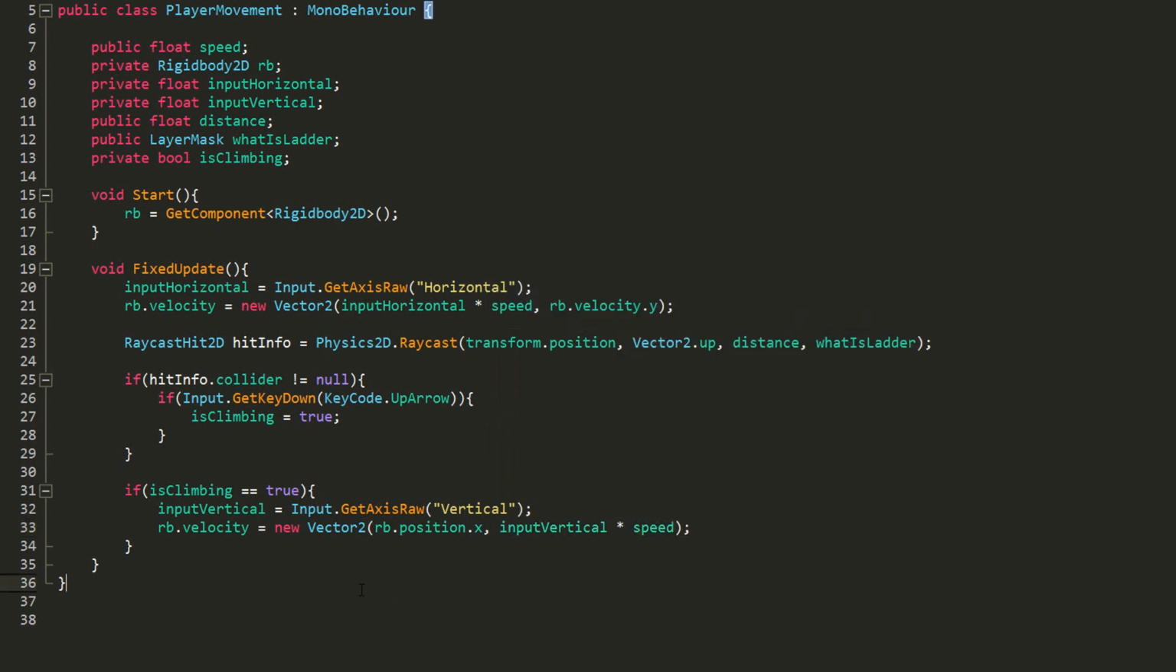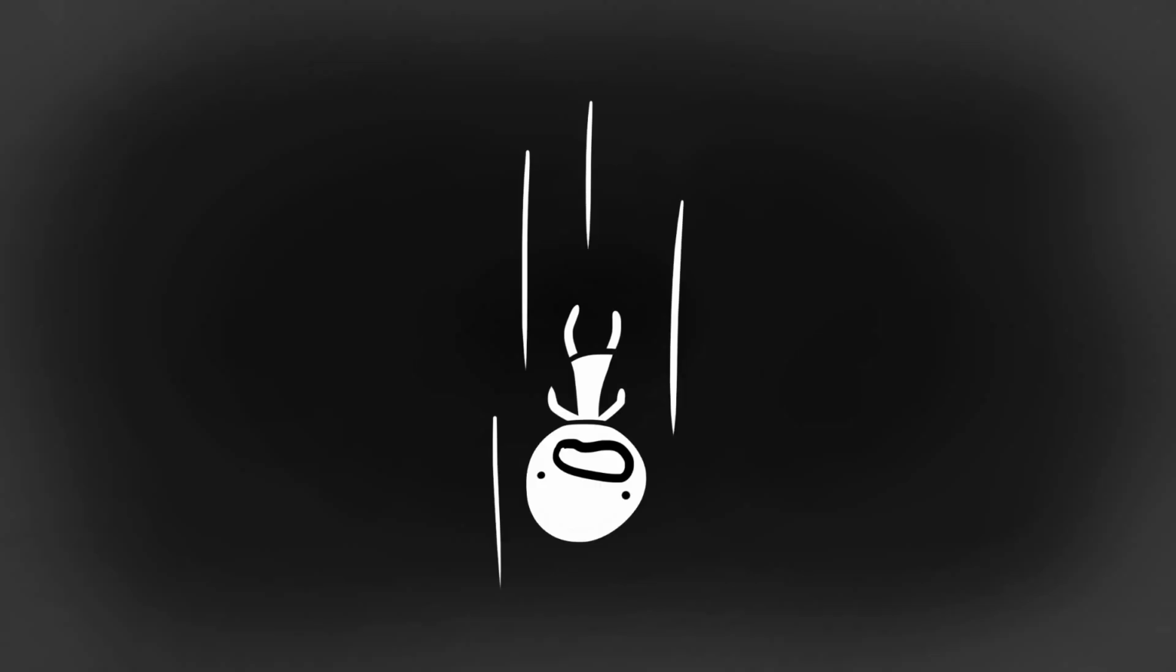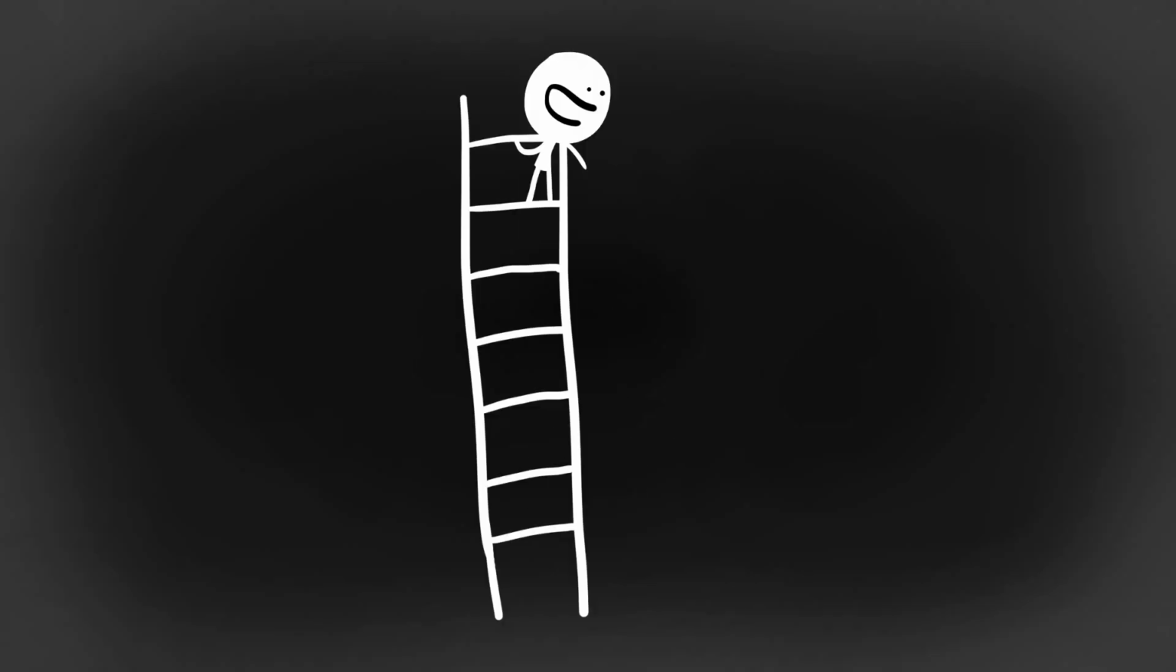Of course, you could make another float variable called, for example, climbSpeed, if you wanted your player moving slower or faster when climbing the ladder. Lastly, I'll set my rigidbody's gravity scale equal to 0, so our player isn't pulled downwards. Awesome, our player can now climb the ladder.